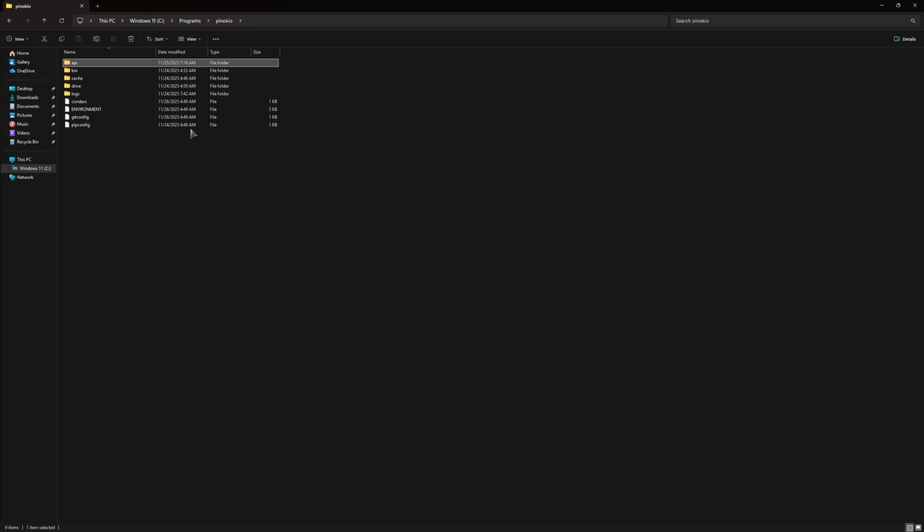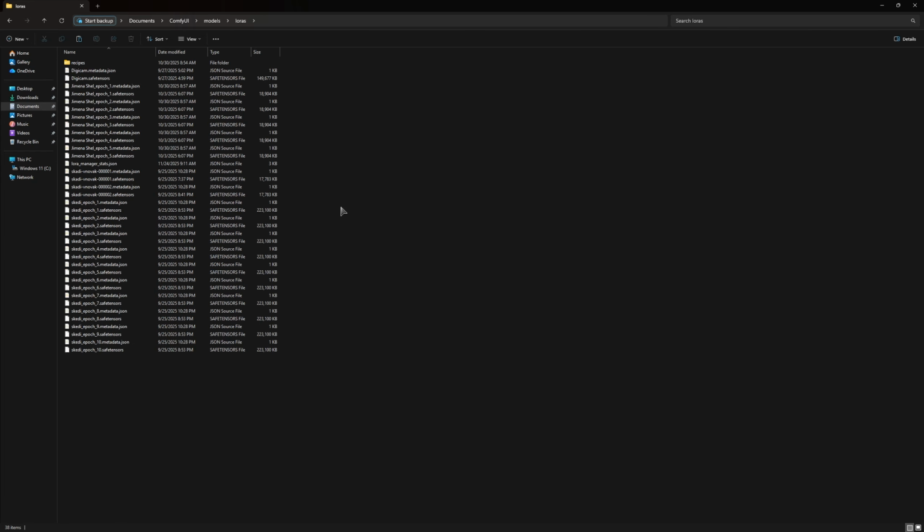Once your training finishes, go to your Pinocchio folder, open API, fluxgym.git, outputs, and then the name of your LoRA, and you should see the saved tensors files here. So now we're going to use them in ComfyUI. So copy all of these files, go to your ComfyUI folder in documents, open models, LoRAs, and paste it there.